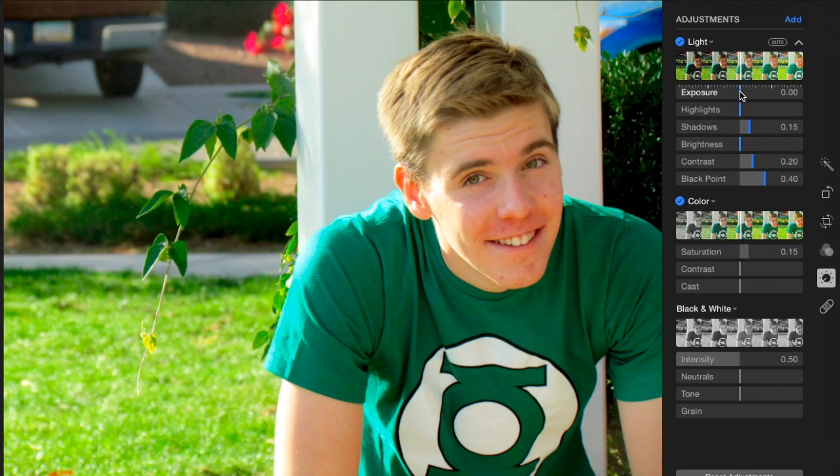And exposure is one of the best ways to lighten an image. If we want it to look light and airy, we can increase that exposure just a little bit, but you have to be careful because if you go too much, it washes details out. So I would say right about here, we're looking pretty good.